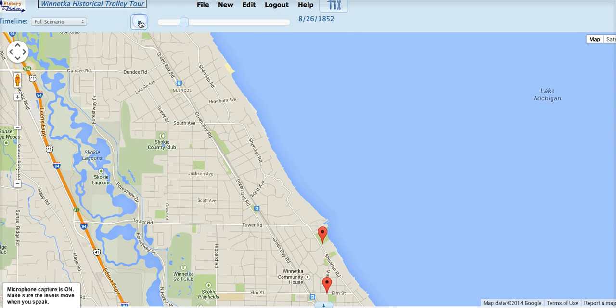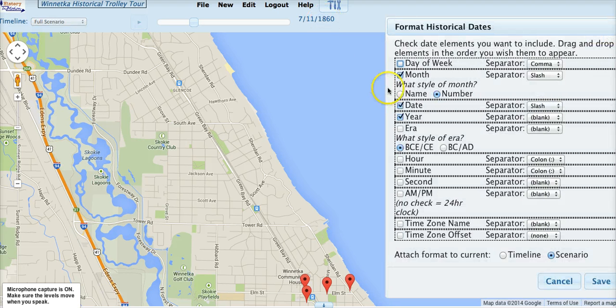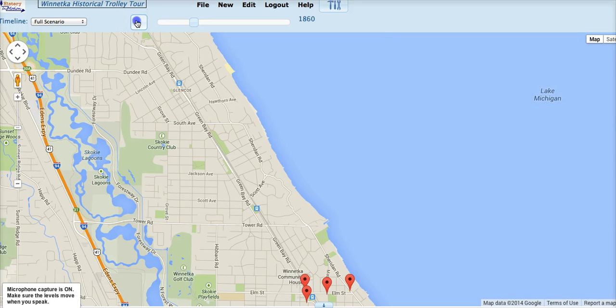Now I continue playing the timeline, and that's an improvement, but I think it would really look better with just the year, so let's stop it. Get rid of month and date, save it, and there we are.